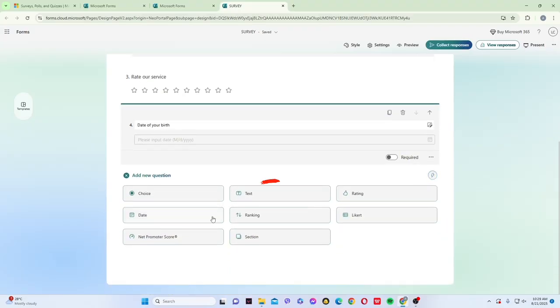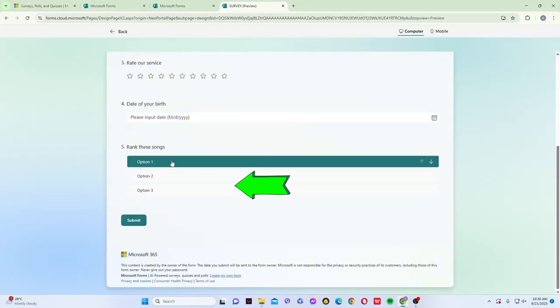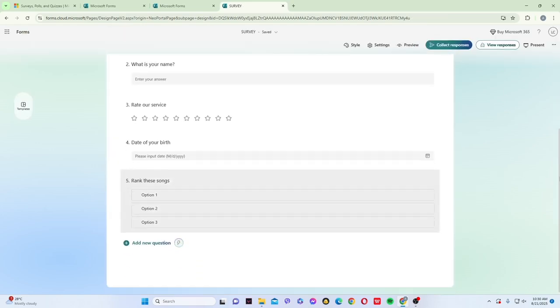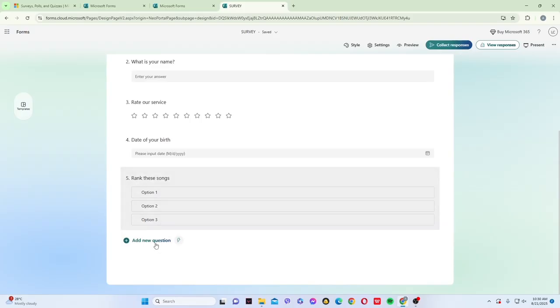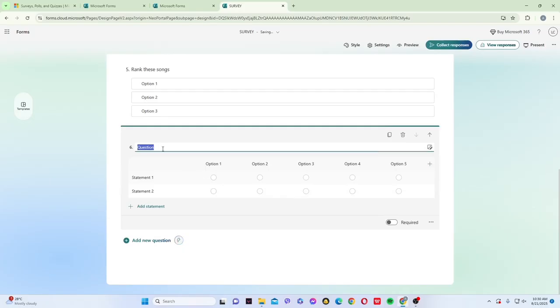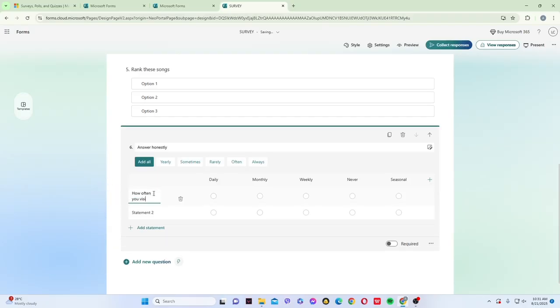Fifth is ranking. With this option, people can drag and drop items into their preferred order. For example, ranking their favorite songs from most to least favorite. Next is Likert. This is the classic agree to disagree scale. It's useful if you want to measure opinions or attitudes like strongly agree, neutral, disagree, strongly disagree. You can go ahead and add in as many statements as you'd like according to your questions.